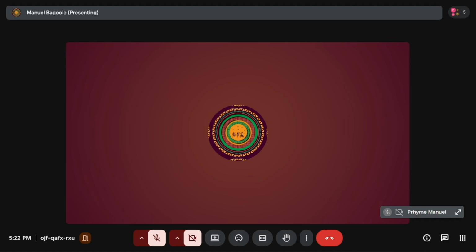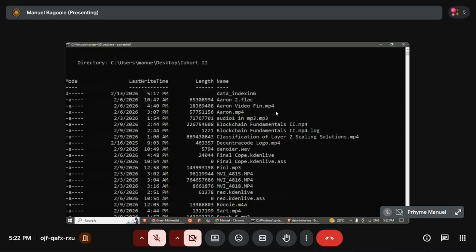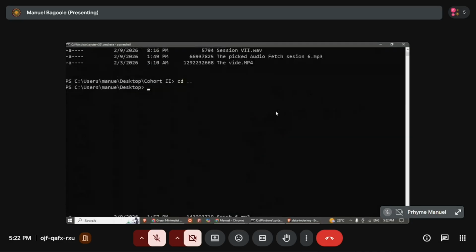Just a moment. Where is it? I think I named it cohort 2. Yeah, it's this one. So when I check cohort 2, oh, it's empty. So I installed the application in the other one. I wanted to install it in this, so let me redo it.